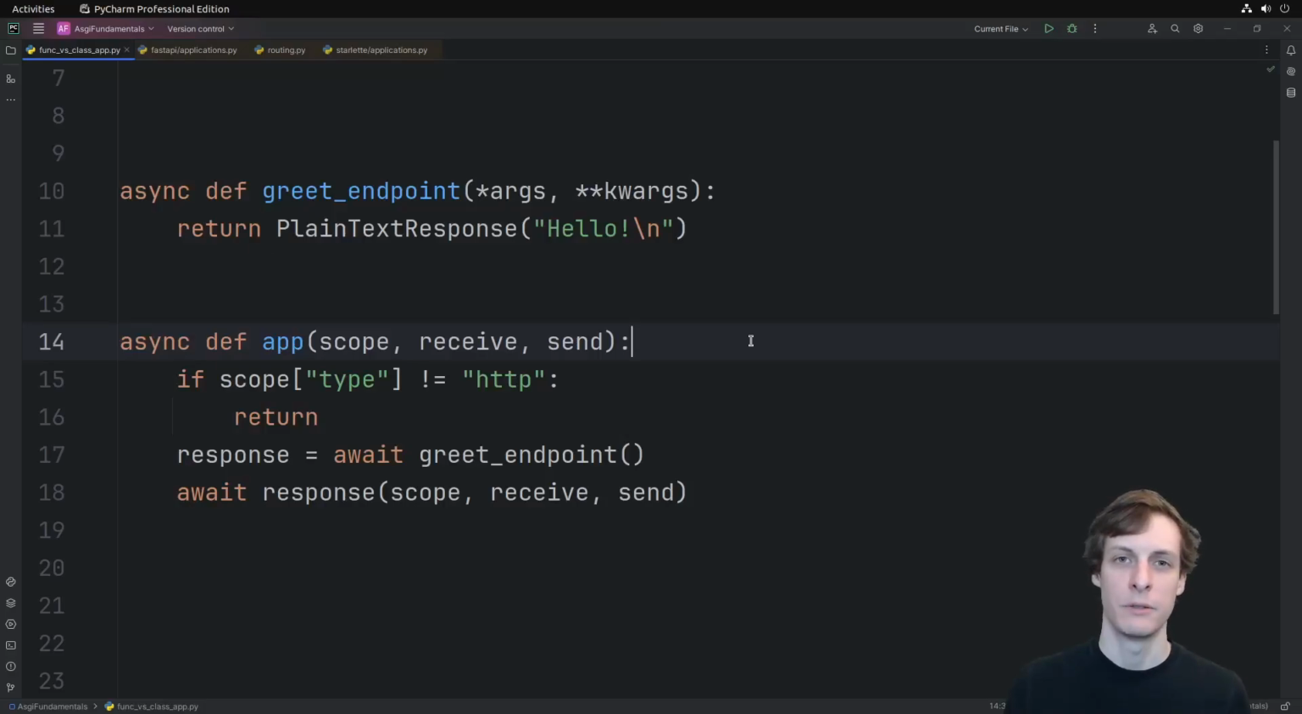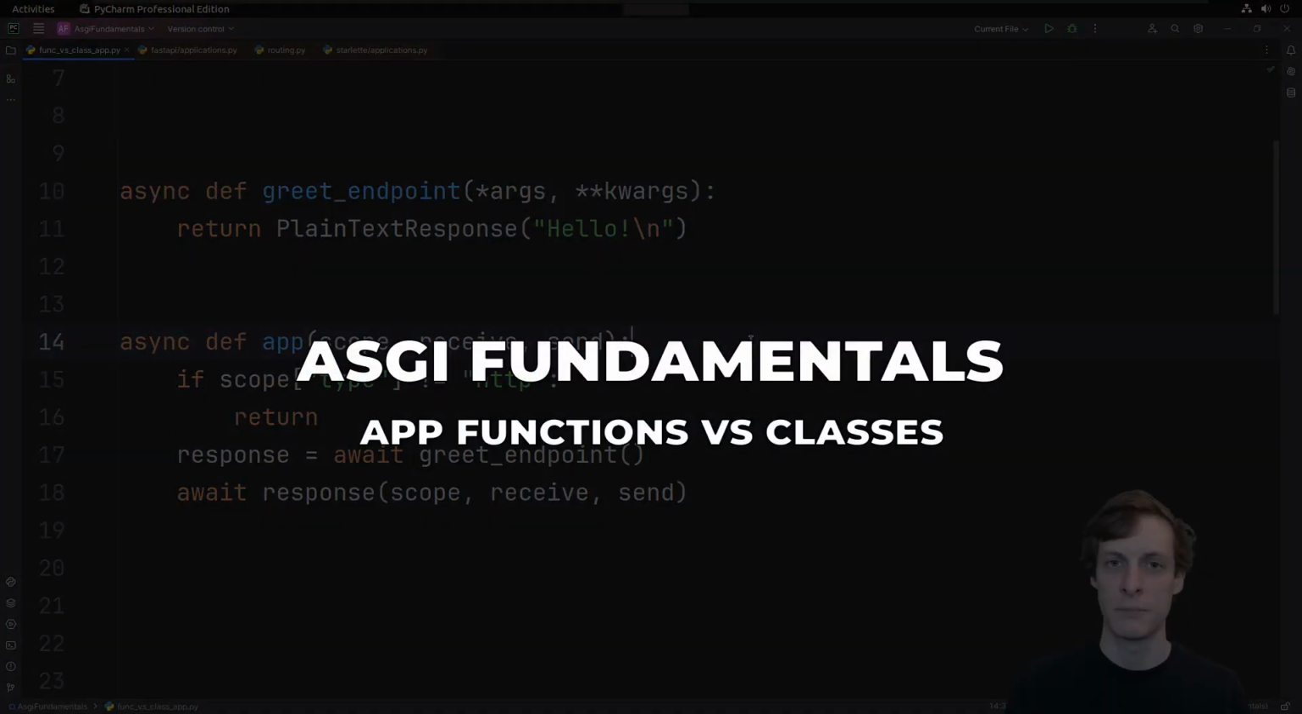Welcome to ASGI Fundamentals, where we learn about how to build asynchronous Python web applications from the ground up. Today, we're talking about the difference between application callables and application classes.